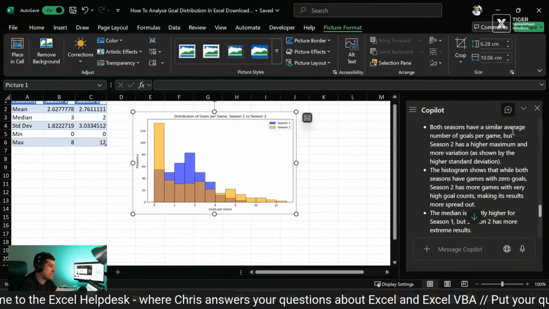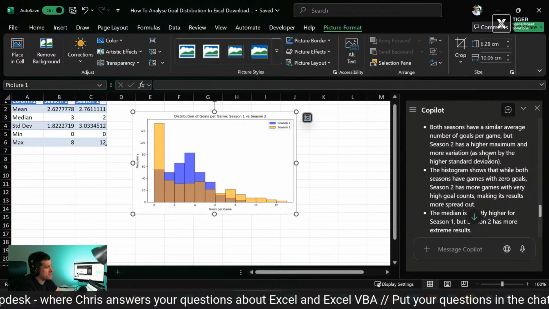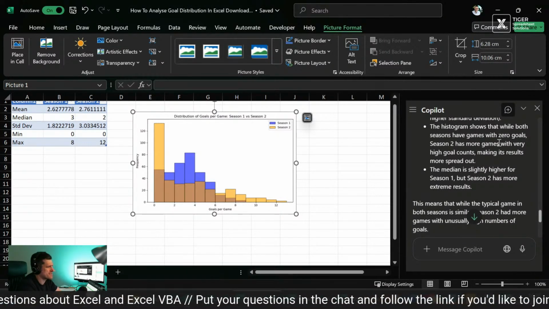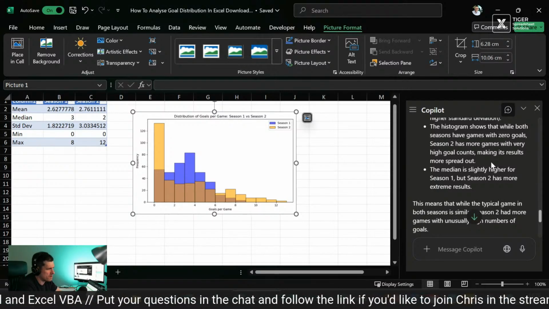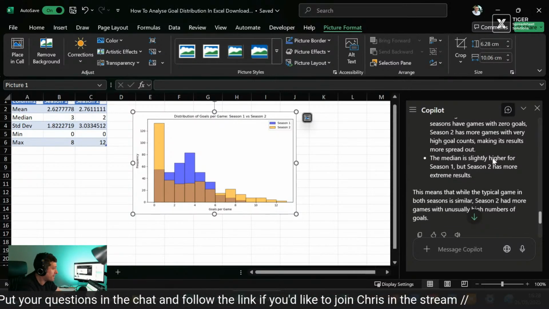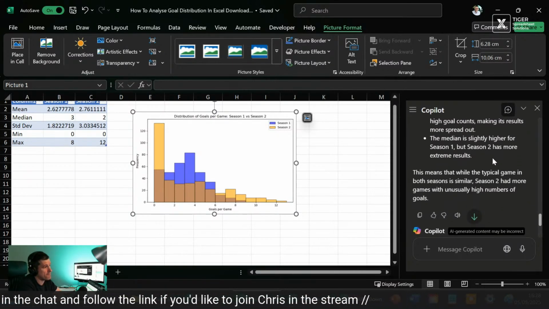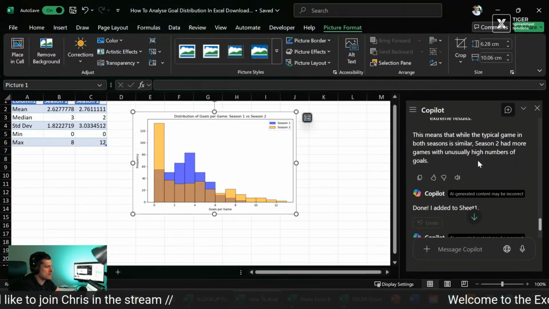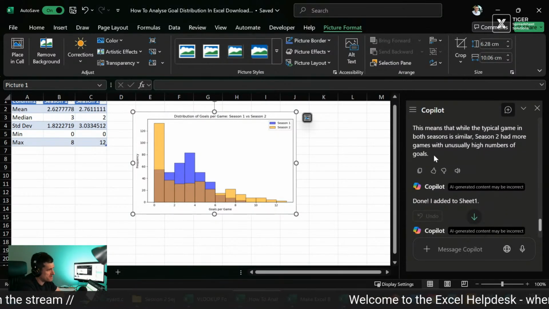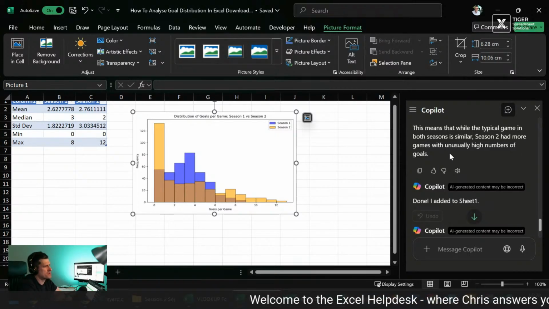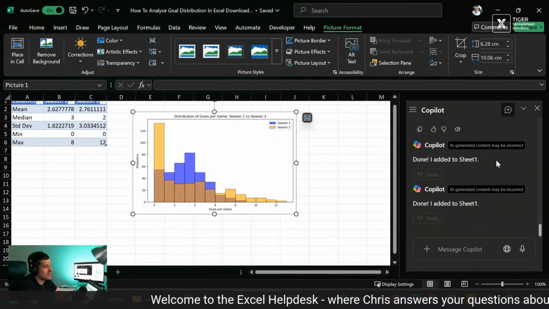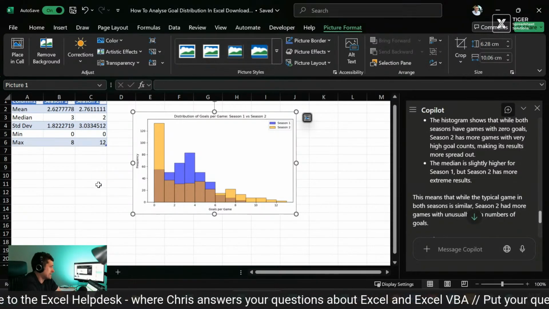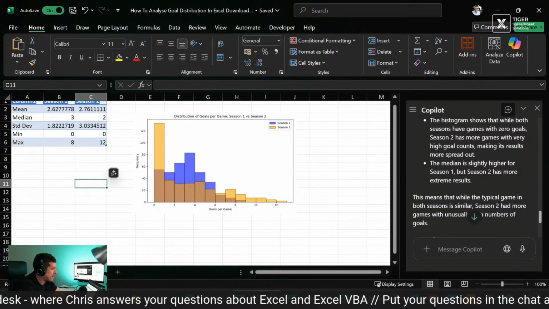Both seasons have similar average, but season 2 has more variation and high maximum. Exactly. The histogram shows that while both seasons have games with 0 goals, season 2 has more games with very high goal counts, making its results more spread out. The median is slightly higher for season 1, but season 2 has more extreme results. This means that while the typical game in both seasons is similar, season 2 had more games with unusually high numbers of goals. Good. Yeah, that's exactly what I was expecting.